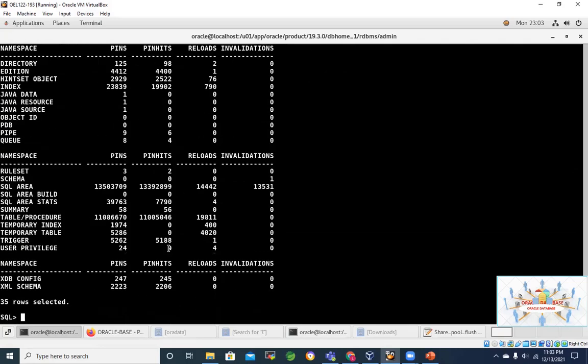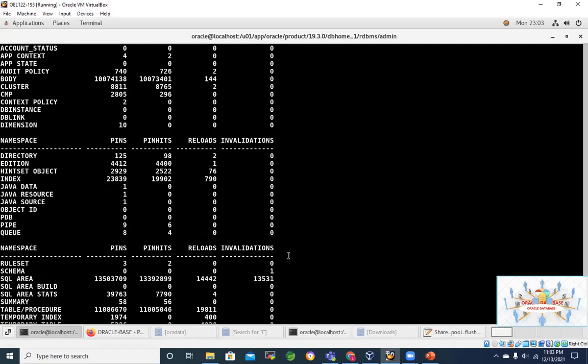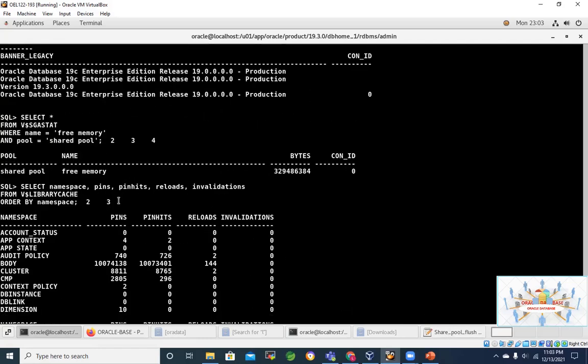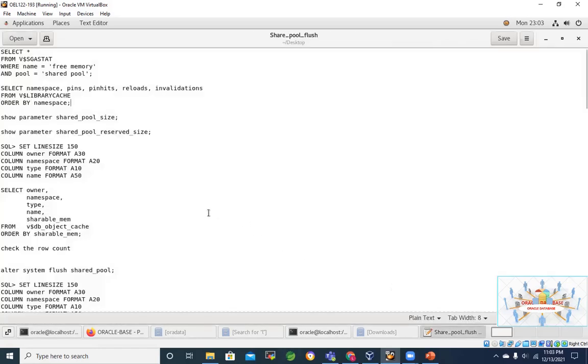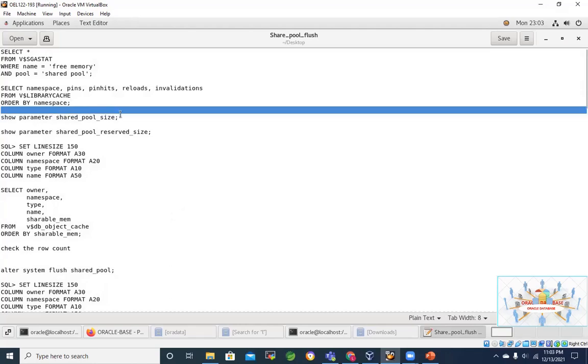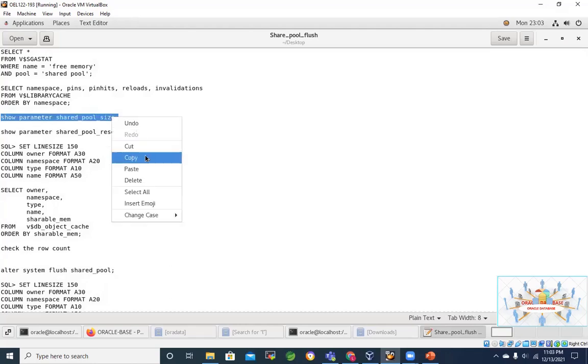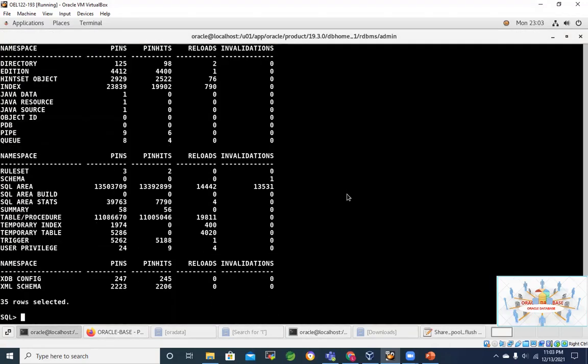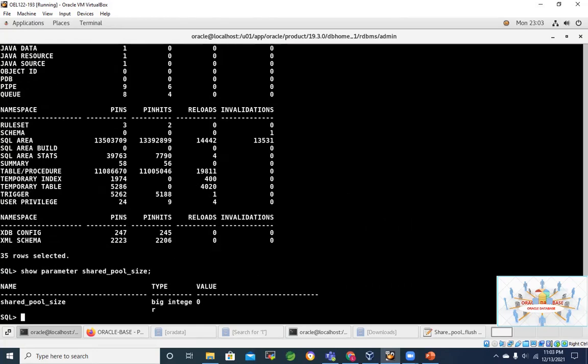Fine. And so that is that query. The previous query is pre-memory. Okay, so let's show parameter shared pool size. So this will give the current shared pool size in my database. Let's check that one. Shared pool size. Yeah, it is not defined because I think I have enabled automatic memory management.